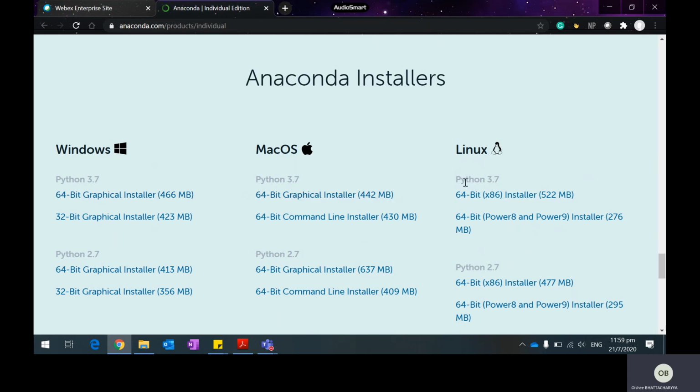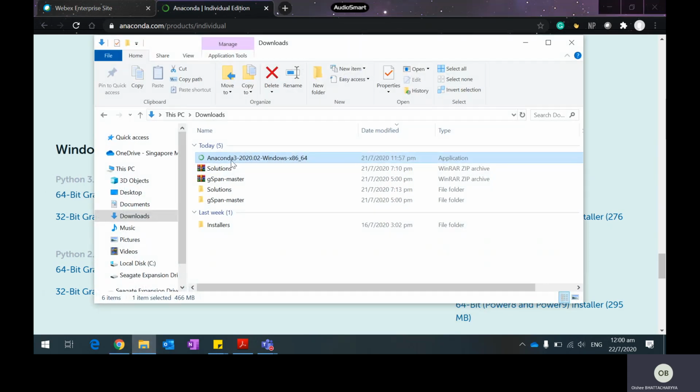This is for Python 3.7. Please remember to download Python 3.7 and not Python 2.7. Based on the system that you are using, you should be installing either Windows or Mac OS, and this is the installer, the 64-bit graphical installer. This is what you have to install. I already have this installer on my laptop. After you download it, it's going to come up on your downloads page, and this is how it shows up.